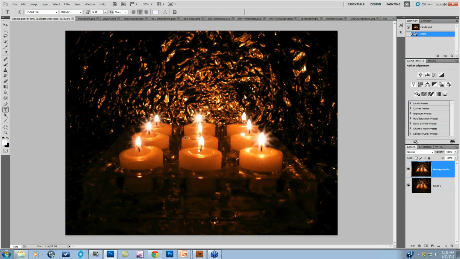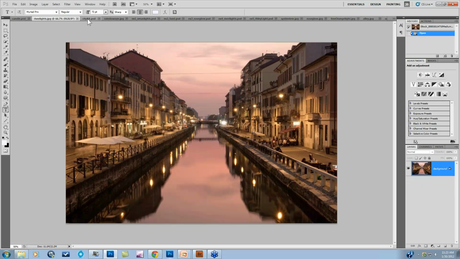This is our candlelight. This was easily created with one of our presets. So here's before and after. Thought this was cute effects. We'll go over this here shortly.